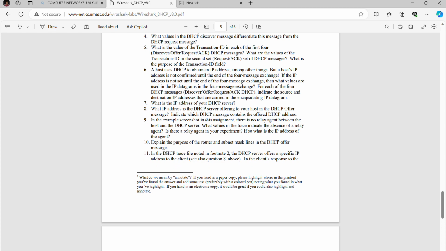in the example screenshot in this assignment, there is no relay agent between the host and the DHCP server. What values in the trace indicate the absence of a relay agent? Is there a relay agent in your experiment? If so, what is the IP address of the agent?